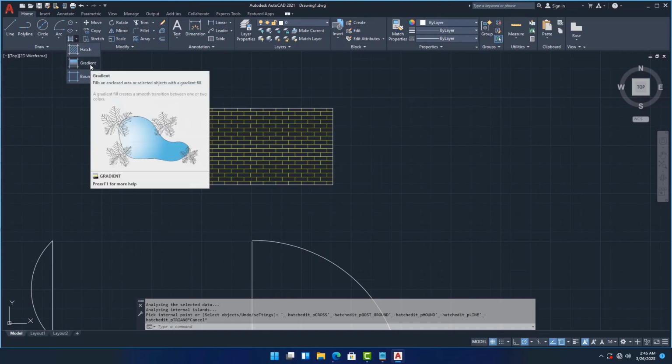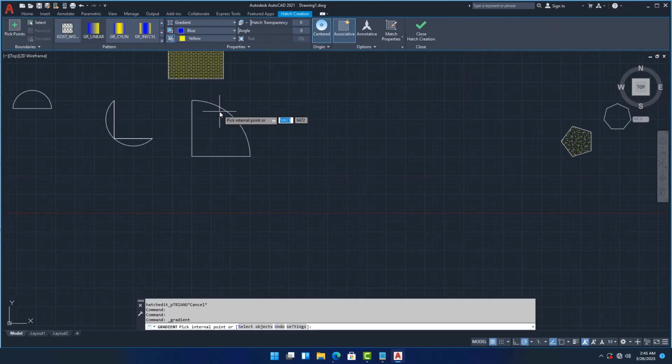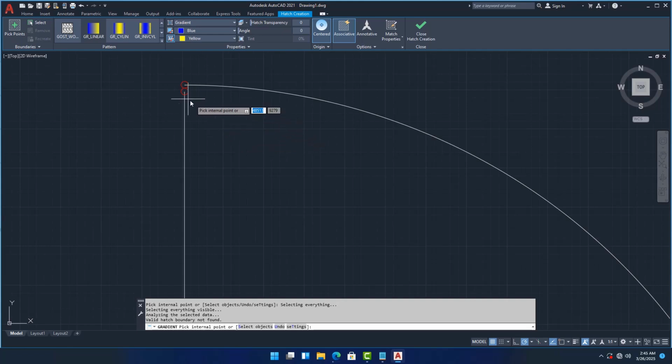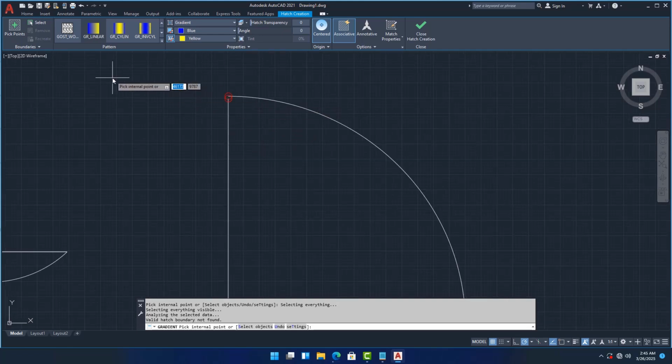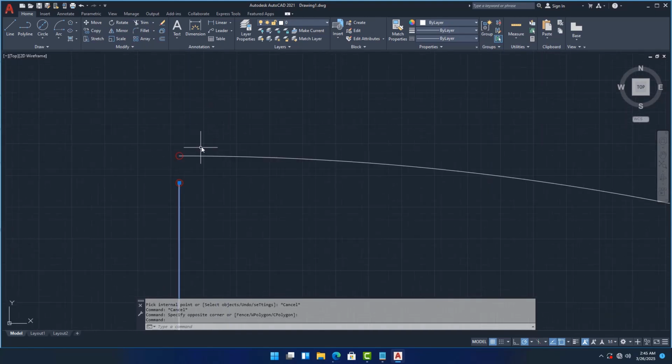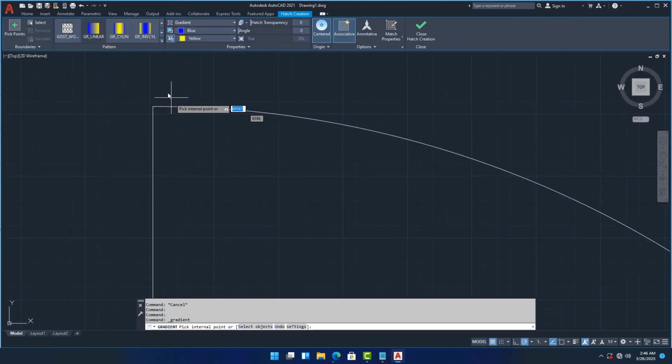Understand? Let me create a gradient. Okay, it's showing me that this space is not closed. Let me close it over here. Let me close it. So then I will add hatch now. Gradient. Select it. Select and click on gradient.